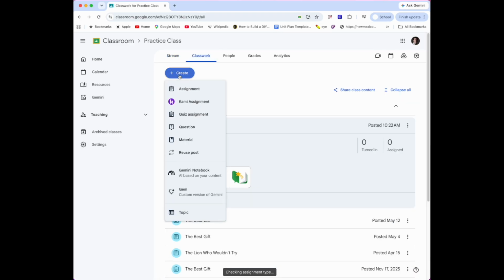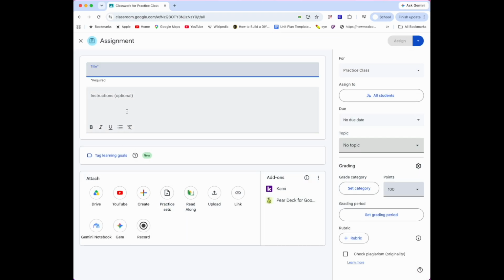So again, if I go back to my practice class, and if I want to create another one, go to Create, Assignment, and it will always be found here in the attachments as Read Along. This will help support your students in reading fluency and comprehension.